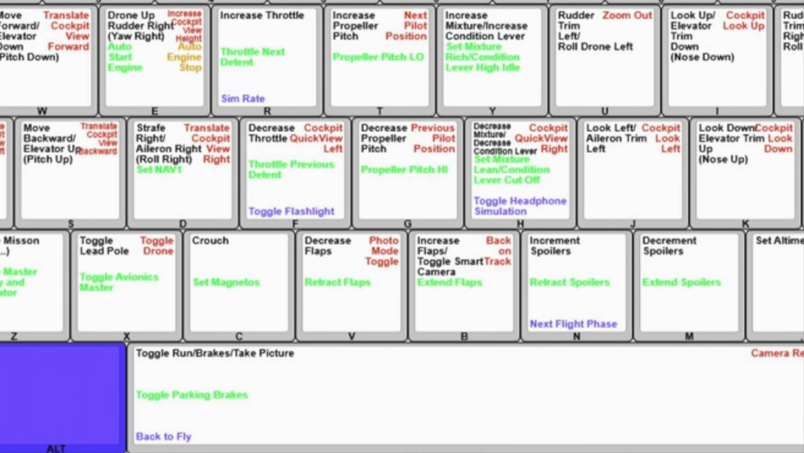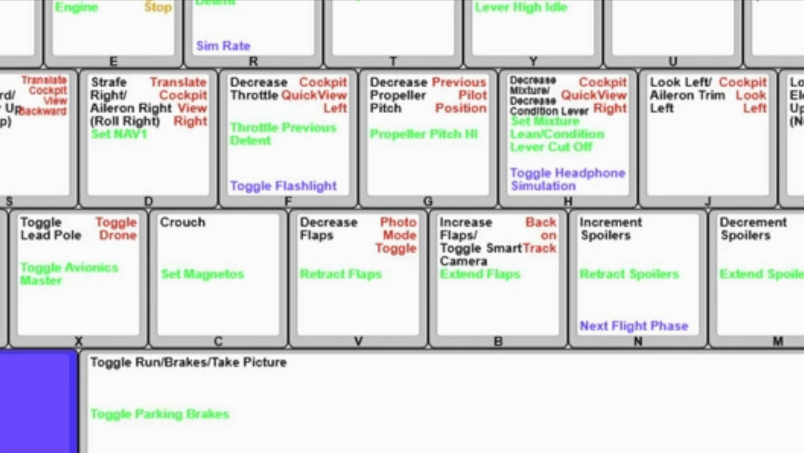And right there, in the middle of a perfectly good base to final turn, you've stopped flying. You're not managing the airplane anymore, you're managing keyboard shortcuts.